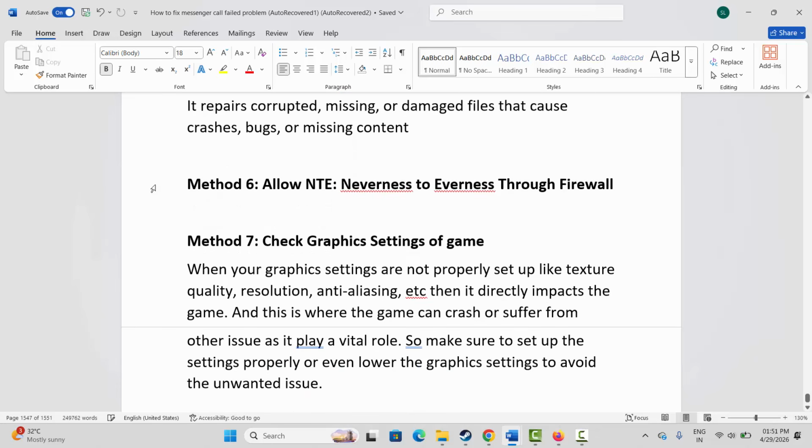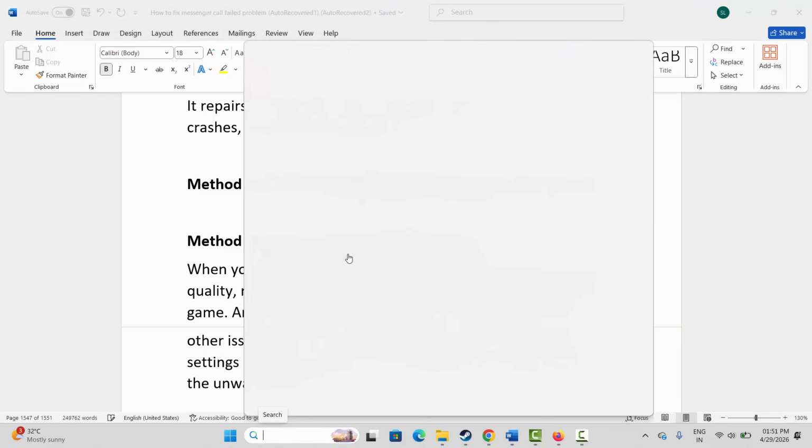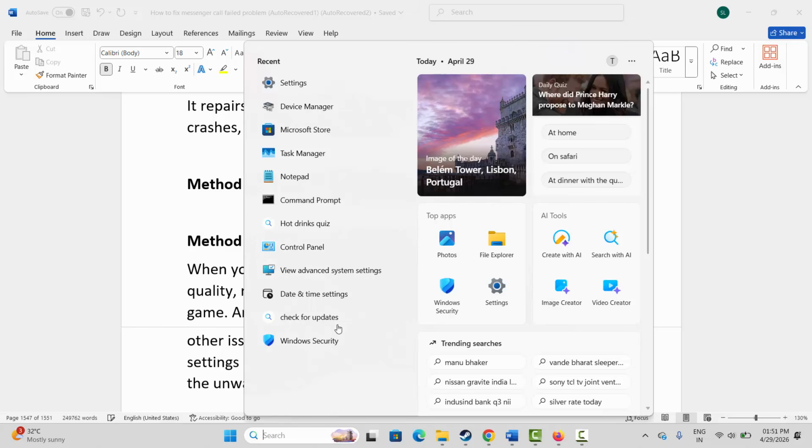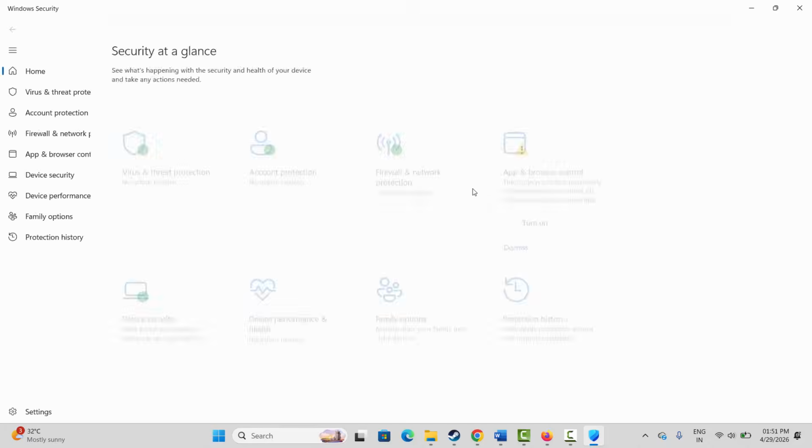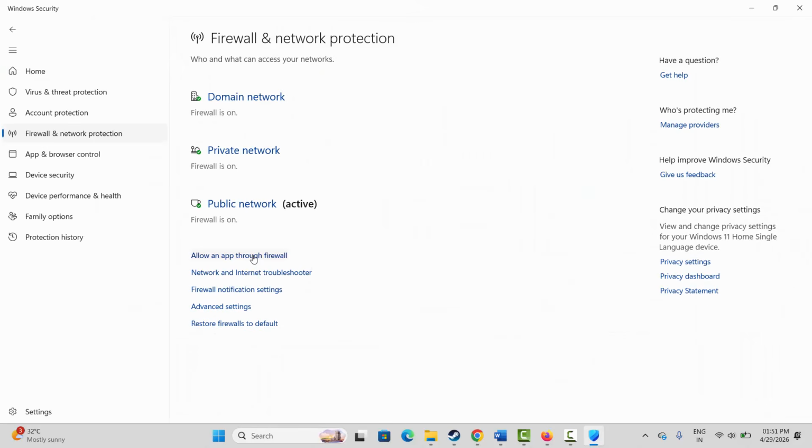Next is to allow the game through the firewall. So for that you can go to the Windows search. Now search for Windows Security. After that here you have to click on firewall and network protection, click on allow an app through firewall.